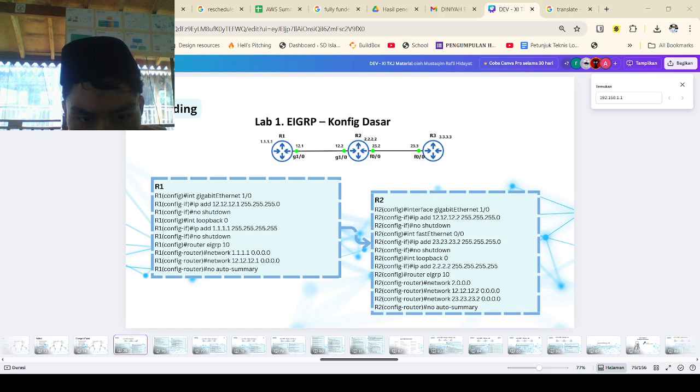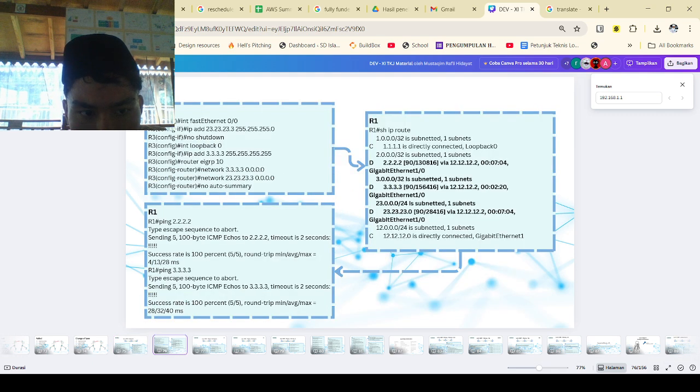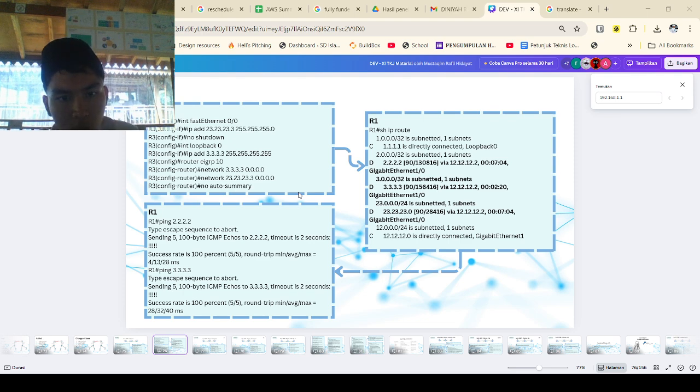So the next, as you might see, finish the lab 1 and test. So what you might see in this image, R3's F0/0 is 23.23.23.3/24 and on, and the loopback is 3.3.3.3/32, and EIGRP 10 advertises its network, no auto-summary.